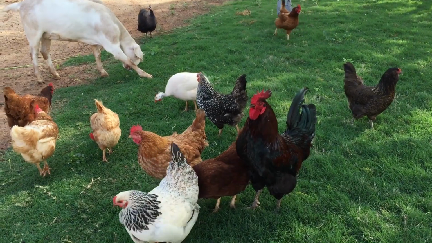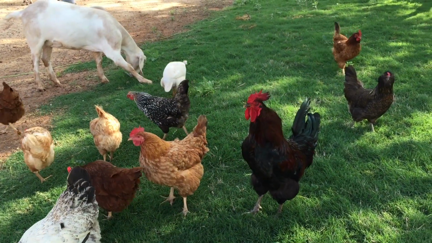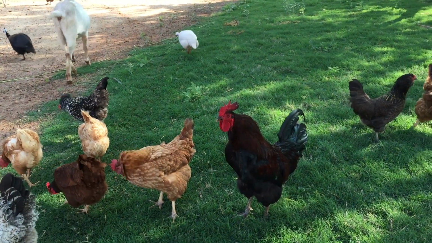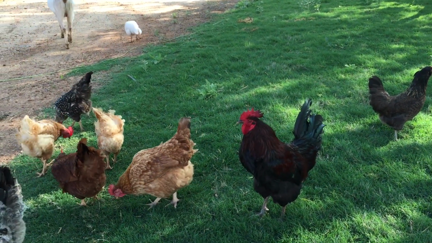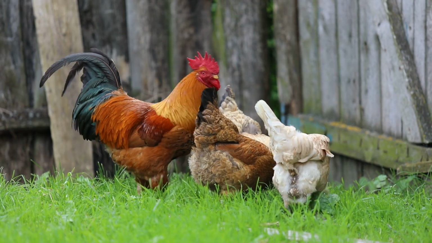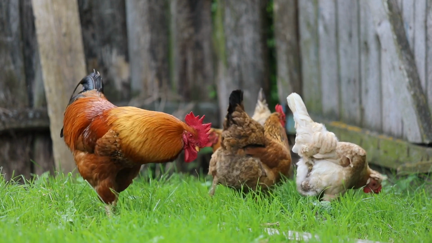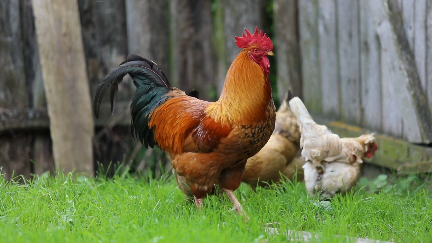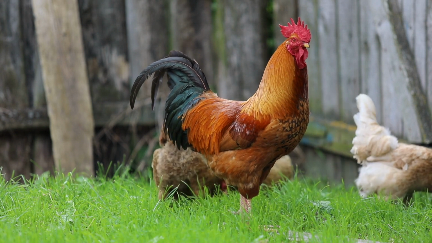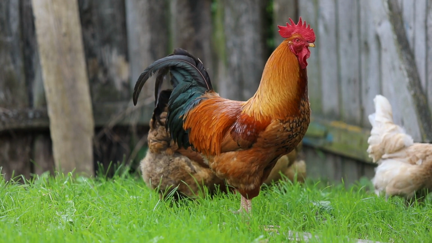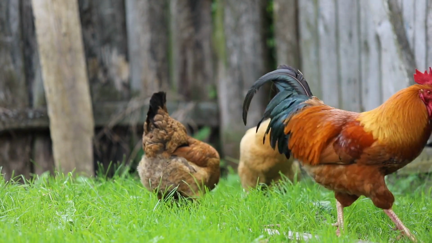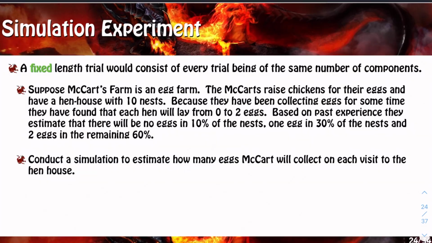Okay, for example, suppose McCart's farm is an egg farm. The McCarts raise chickens for their eggs and have a hen house with 10 nests. Because they have been collecting eggs for some time, they have found that each hen will lay from as many as 0 to 2 eggs. Based on past experience, they estimate there will be no eggs in about 10% of the nests, 1 egg in 30% of the nests, and 2 eggs in the remaining 60% of the nests.